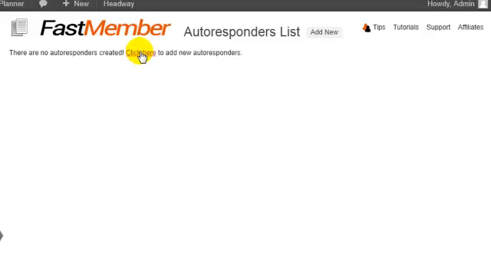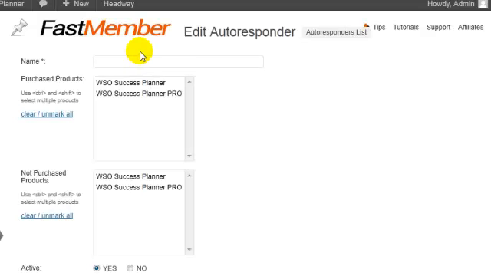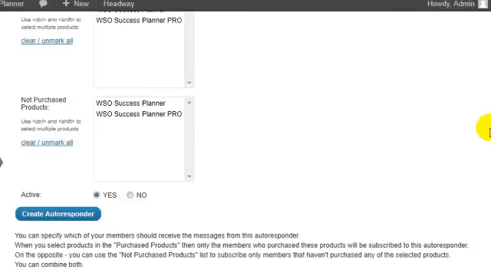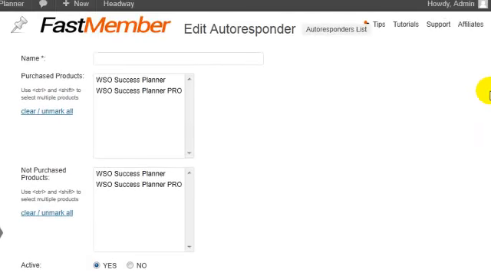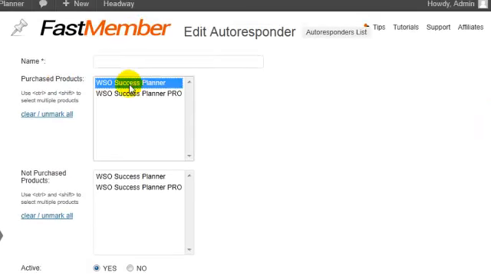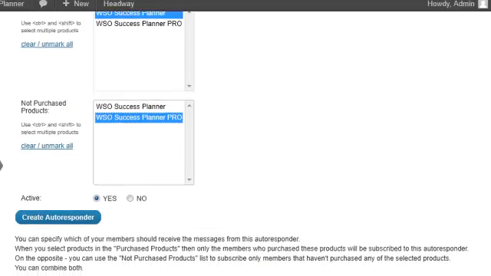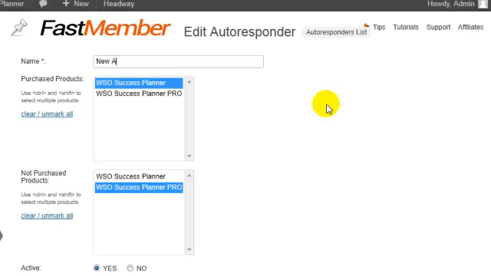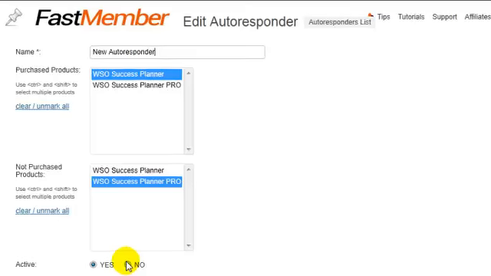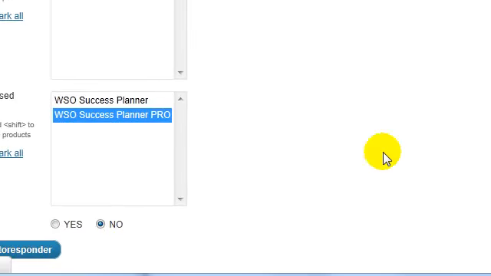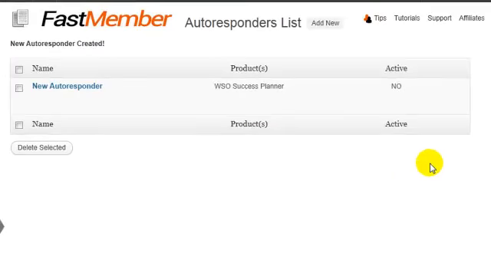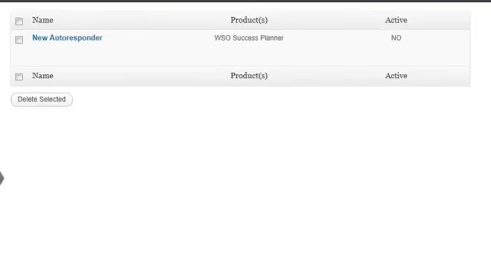Autoresponders, I can add a new autoresponder, and this is the built-in autoresponder. So I want to create an autoresponder for people who have purchased that but not purchased that. So I can define the criteria for who receives that message. So new autoresponder. So I'm going to create that new autoresponder, not make it active for now. Not that there's anyone to receive it. Okay, I've created a new autoresponder.